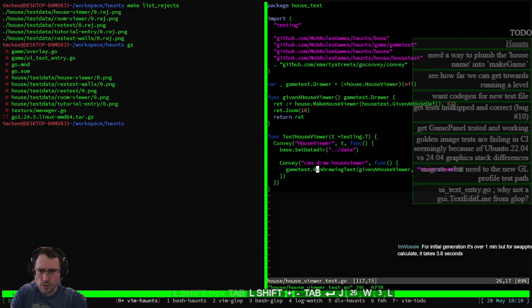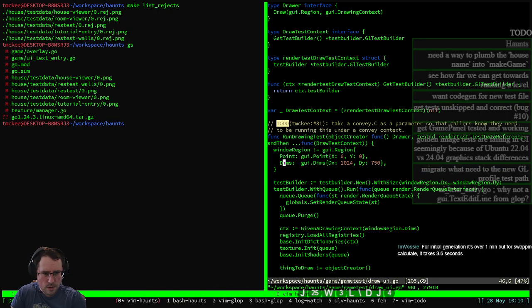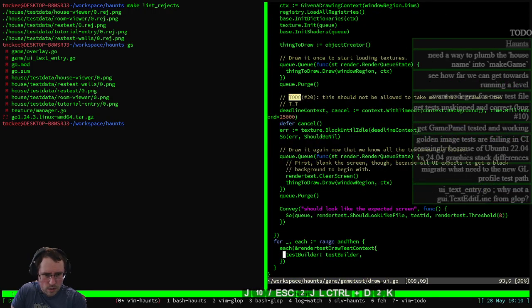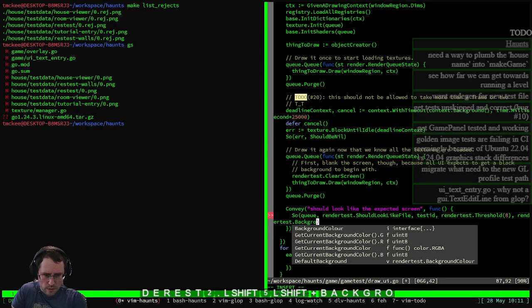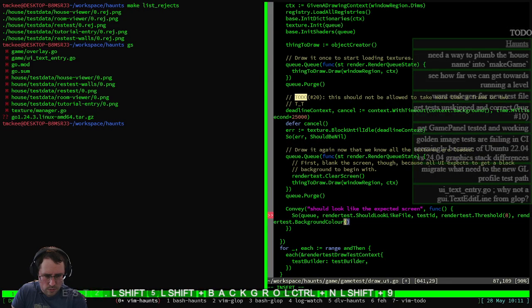So when we go to do the run drawing test, we say should look like file with this threshold. Maybe we need to also pass in render test dot background color of black.